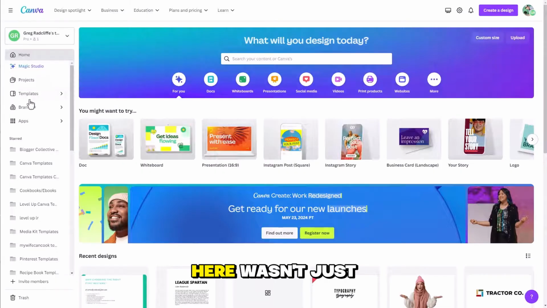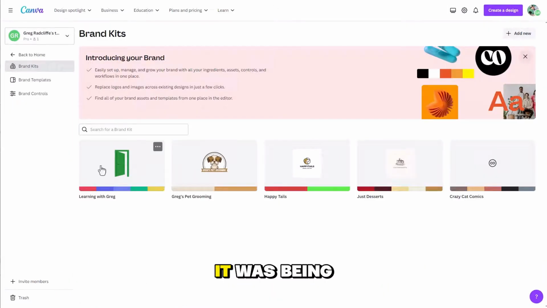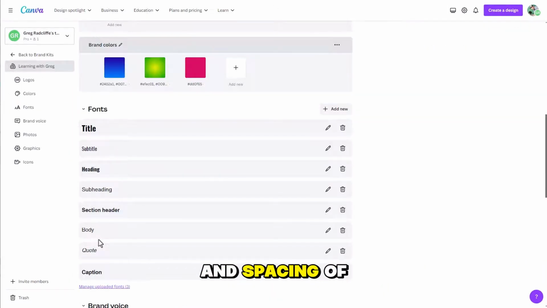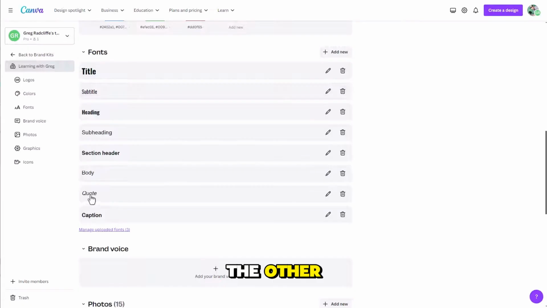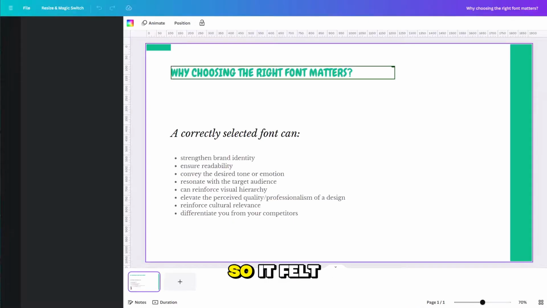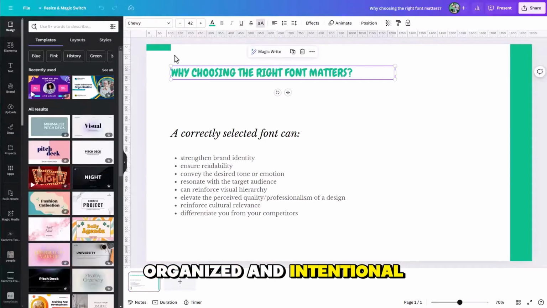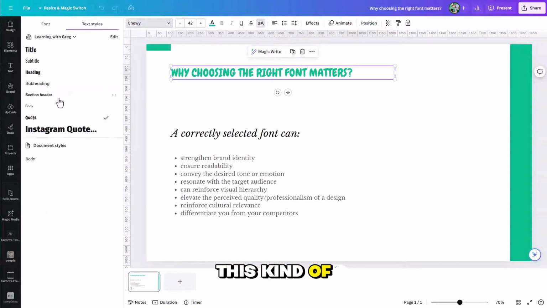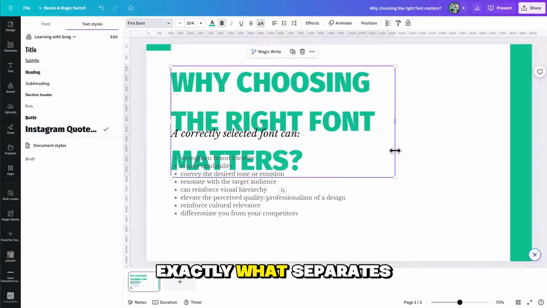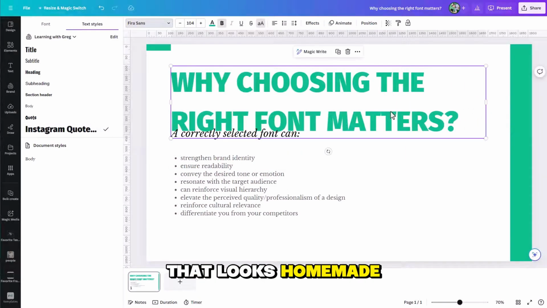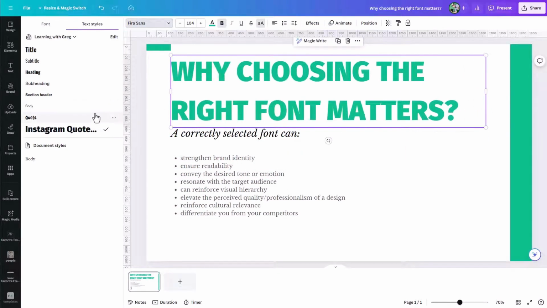The real value here wasn't just getting a recommendation, it was being able to fine-tune the weight and spacing of each font in relation to the other. We adjusted the letter spacing on our headline to give it more presence, and tightened up the supporting text so it felt organized and intentional rather than like an afterthought. This kind of micro-adjustment is exactly what separates a poster that looks homemade from one that looks designed.